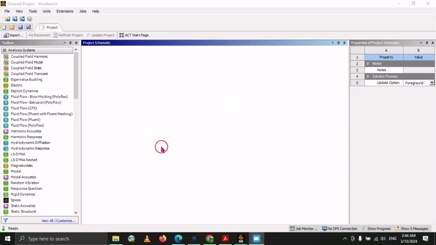Okay, so this is the main user interface of ANSYS Workbench. This is called the menu bar, and you can see there are different options we will discuss later. From the left side you can find the toolbox, and under the toolbox you can find a status toolbar. If we look at the right side, there are the properties of project schematic, and this area is called the project schematic or view window.